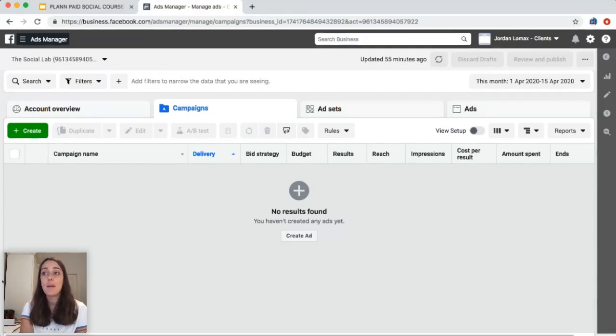The only reason I'm on the old setup is because I find it a bit less clunky and the new setup has been a bit glitchy at the moment. So if you're on the old setup, it will look like this. If it looks different, all the difference will be is that your tabs will be down the side. So what we're going to do is create a new campaign today, and we're going to do that by clicking on the green create button.